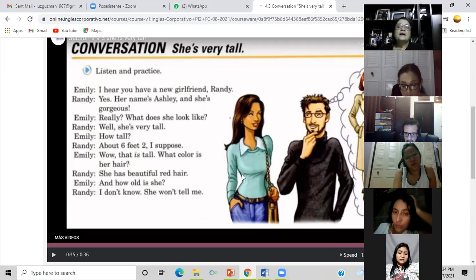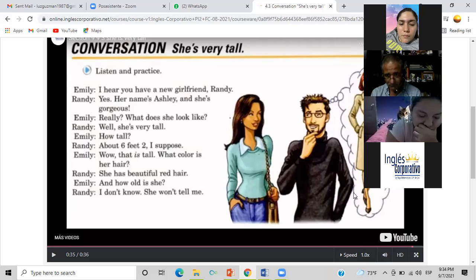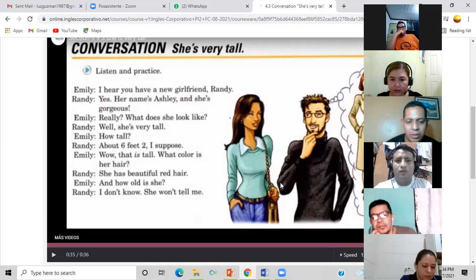Hair. Okay, nice. Let's see, we have time just for one more, okay? Time is so short for us. Okay, let's see. Milagro, you are going to be Emily, okay? And Mauricio Morales, you will be Randy, okay? So go ahead, Emily and Mauricio.